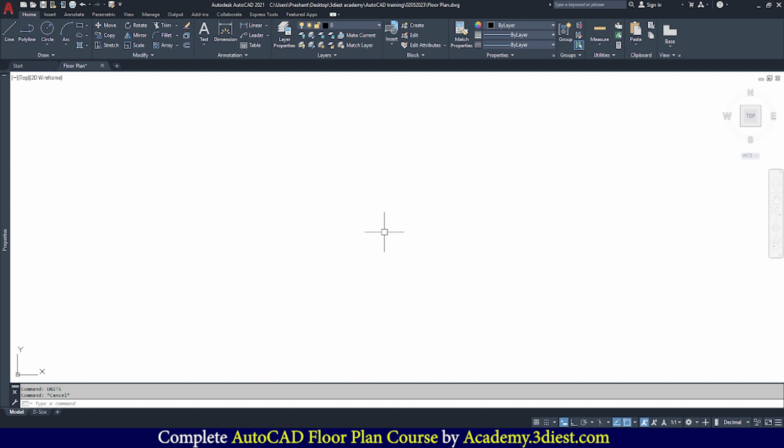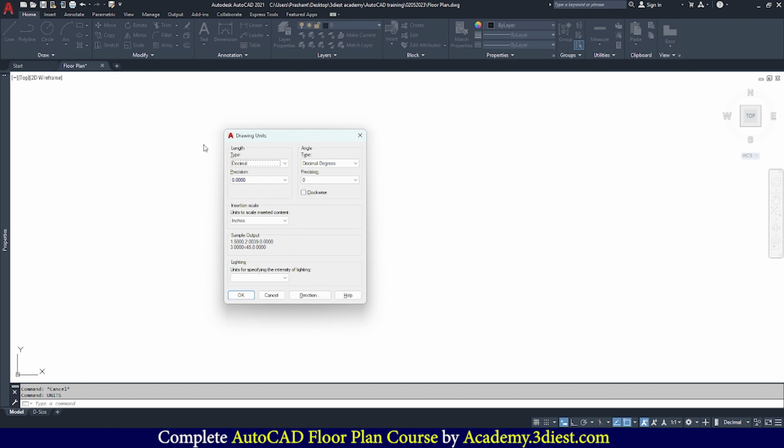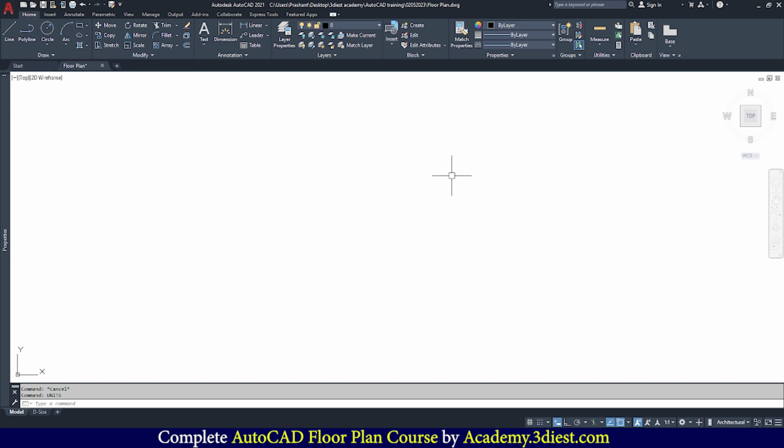Now we have to assign the right unit for this drawing. To do that, we will run the units command. I will just write units in my command bar and press enter, and a new window will pop up like this. Inside the type section, I will change decimal to architectural, since we are going to create an architectural drawing, and then I will press OK. Here you can see my units just got changed to architectural, and you can also see the same in the bottom right corner. So this is how I can change my unit inside AutoCAD.